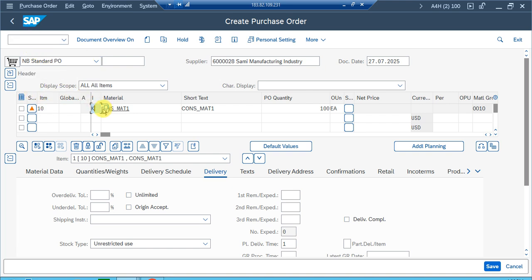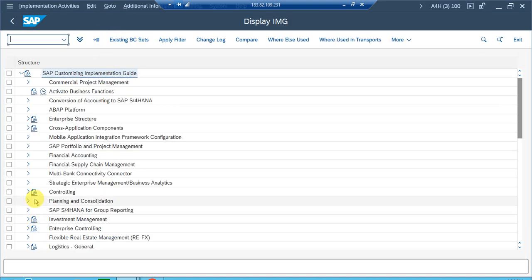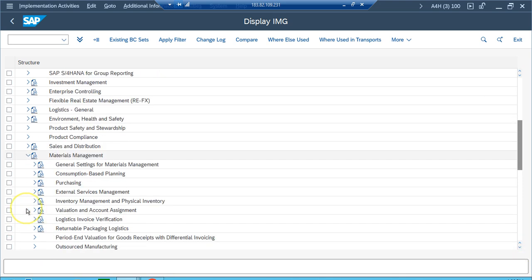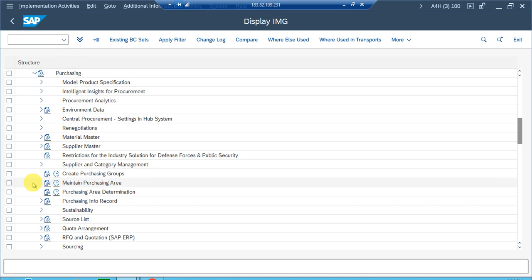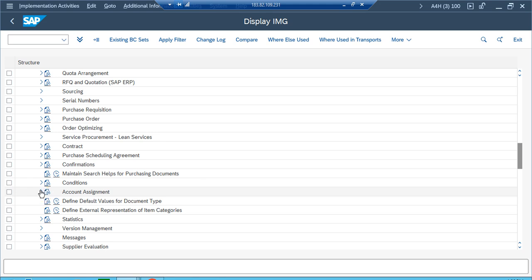So first of all we'll see what is this item category K. For this we'll open configuration setting, go to SPRO, click on SAP reference IMG, materials management, purchasing. If you scroll down, here you will get one config node, define external representation of item categories. Click on execute.